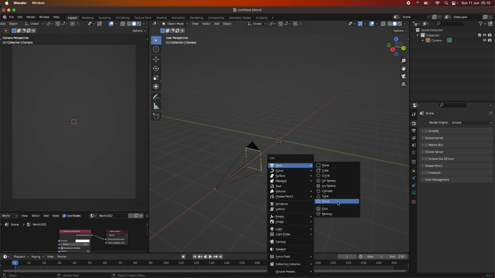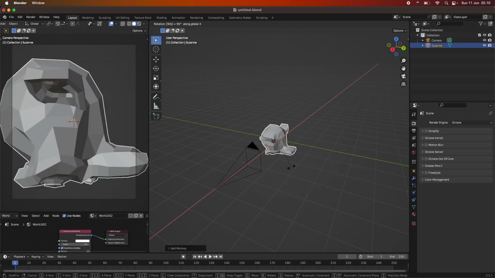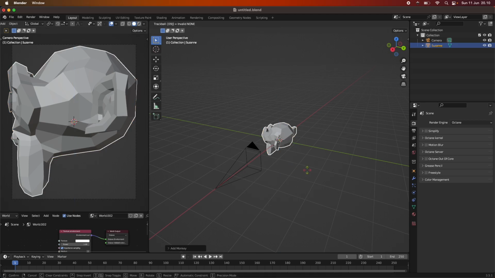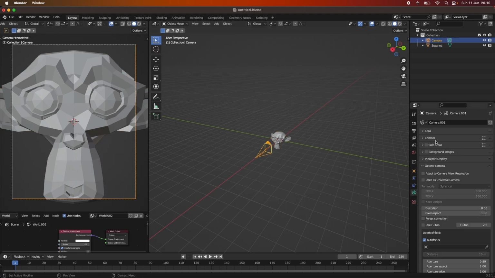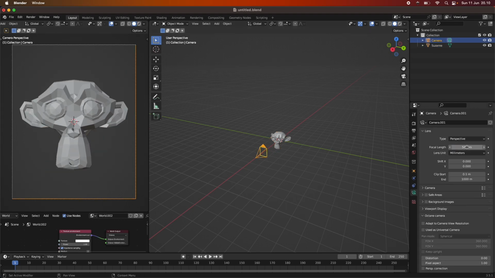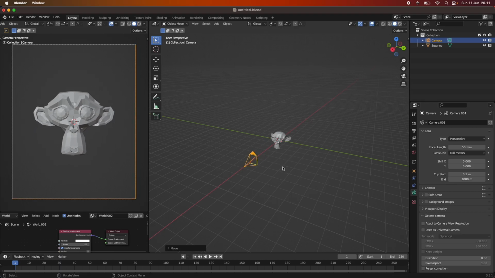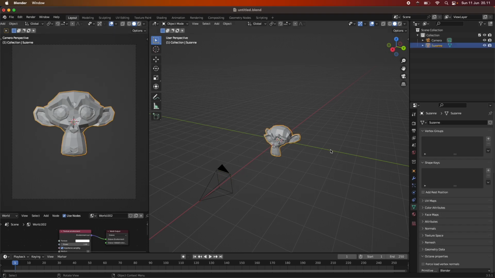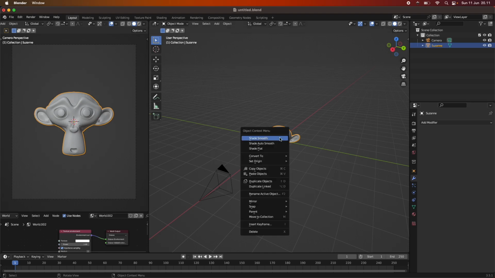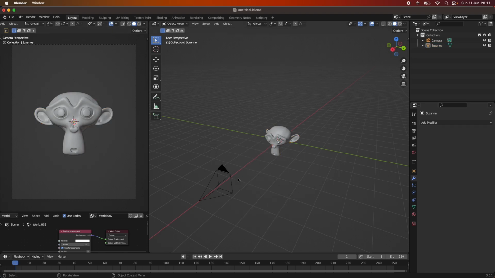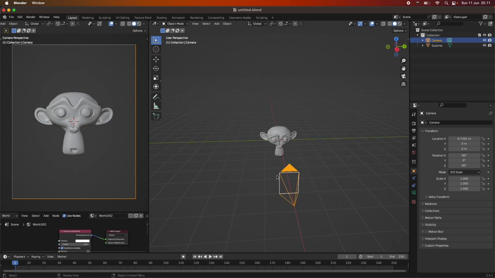So first of all, I'm going to add a monkey head here, just so that we can see better what's happening. Maybe just dial it back to a 50 mil like this. And now we have our Suzanne head here. For the purpose right now, I'm just going to subdivide and shade smooth like this. Perfect. So this is our scene with our initial object, our Suzanne.